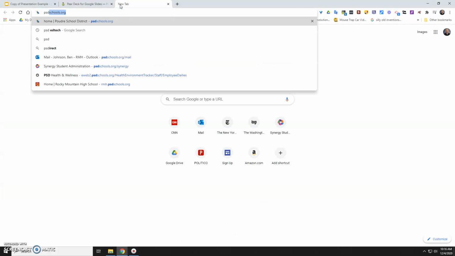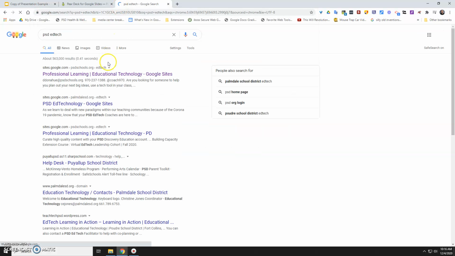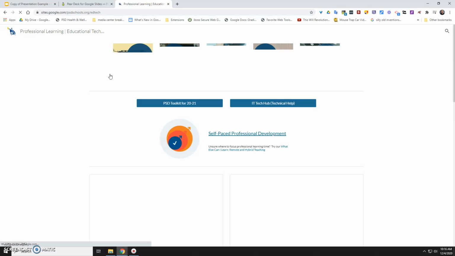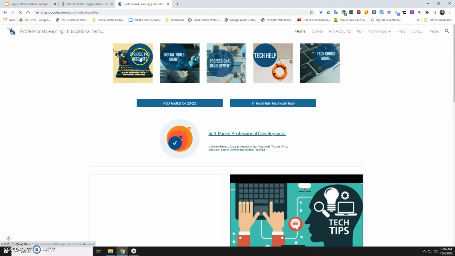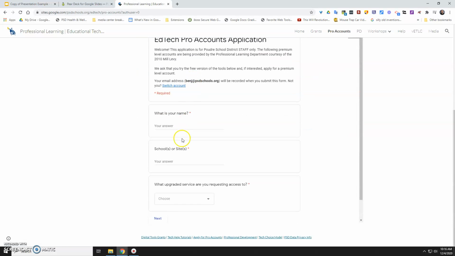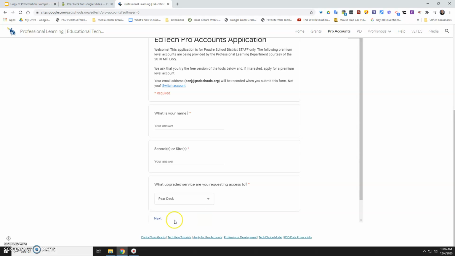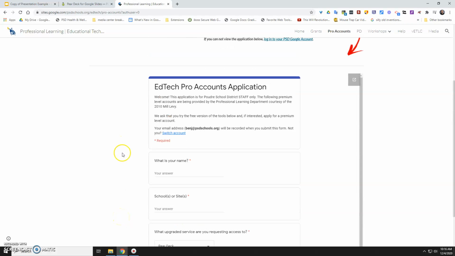First of all, go ahead and get your Pro account just by Googling PSD EdTech. That'll bring up a list of results. Click on that first result, and then in the upper left hand corner you can upgrade to the Pro account here. And what you do is type in your name, school, and then you choose PearDeck here in the list and you submit that, and then you're instantly given that upgrade to the Pro account. I'm just going to go ahead and close this now.